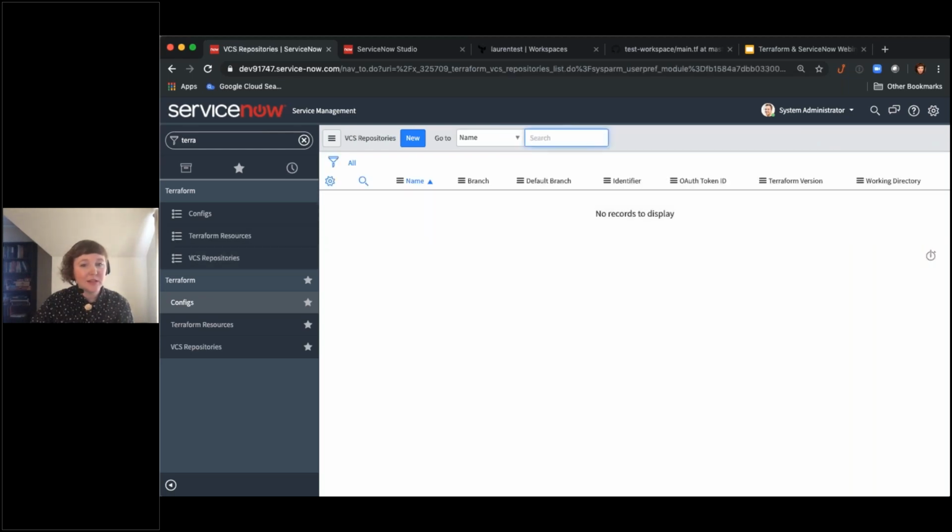And then we're going to connect our VCS repo. And this is really where the meat of our integration comes in. So this is where we're going to input all of the information our users are going to select. This is where every Terraform configuration that we've set up in advance gets input into ServiceNow Service Catalog so that someone can pick it.